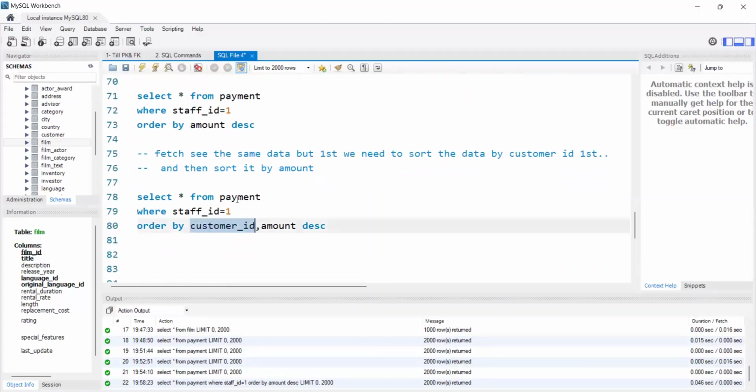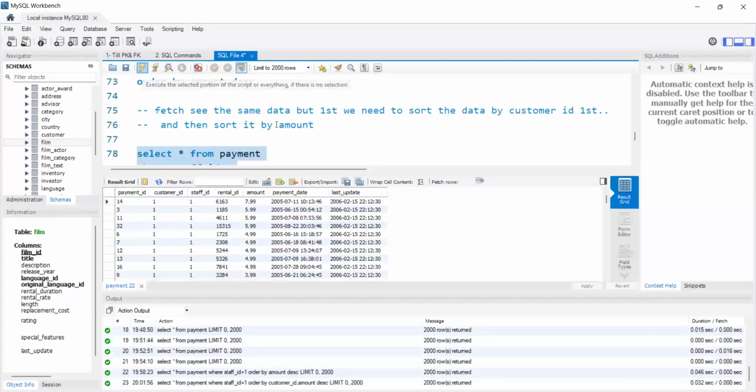First, what it will do? Obviously, it will display the data from the payment where staff ID equals 1. First, it will fetch this condition data only. Whenever staff ID equals 1, it will sort the data by using customer ID. First, it will sort by customer ID, then it will sort by amount. Okay. Let me just show you the data.